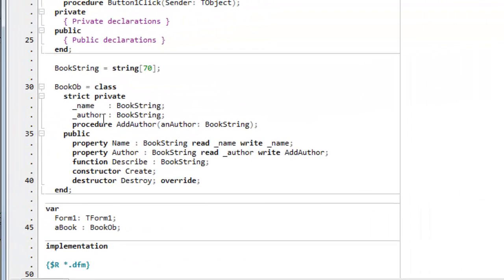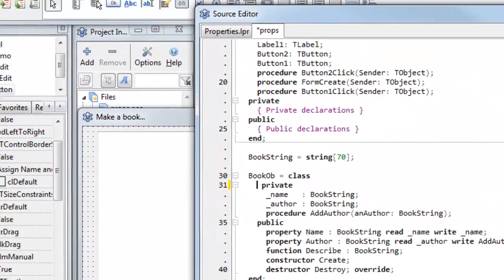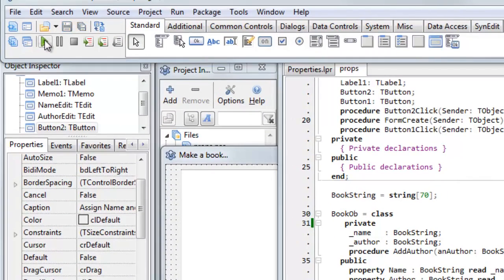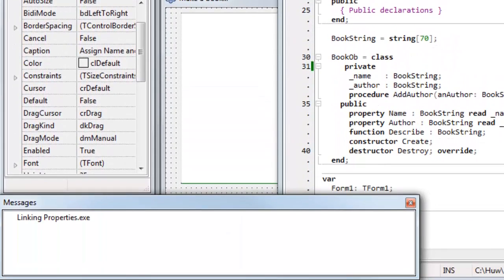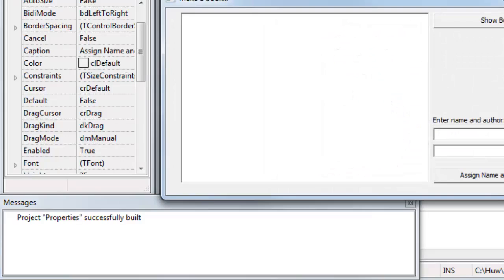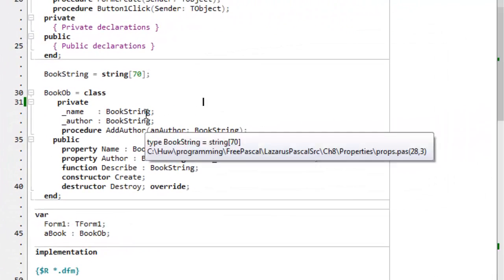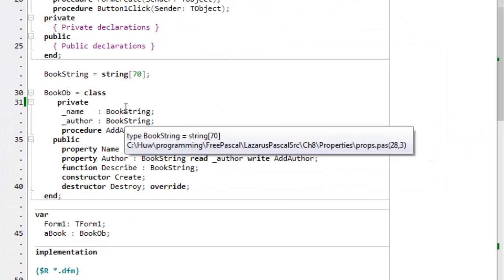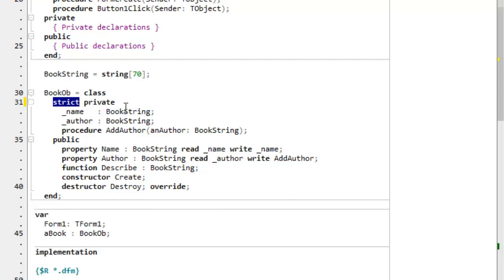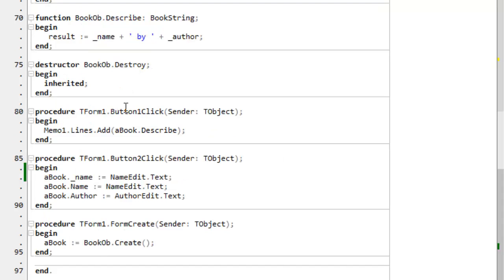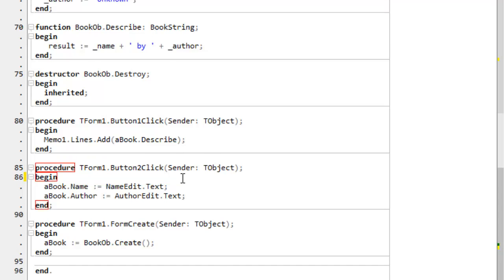Now, if I remove the strict part of this declaration up here, then it does run. But I specifically don't want that to happen. I don't want to allow code outside the class or objects of that class to gain access directly to my variables. So let's remove that and put it back to the state in which it was before.